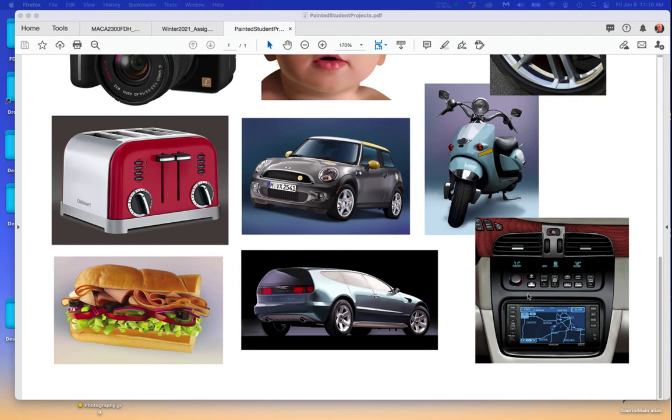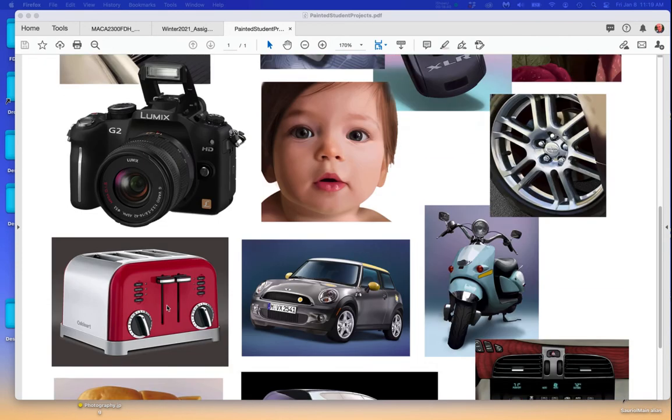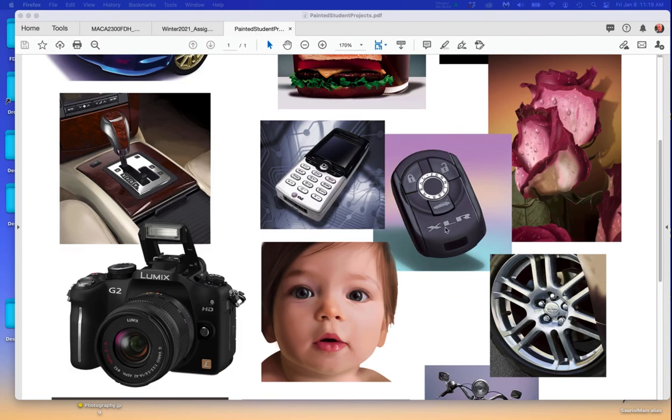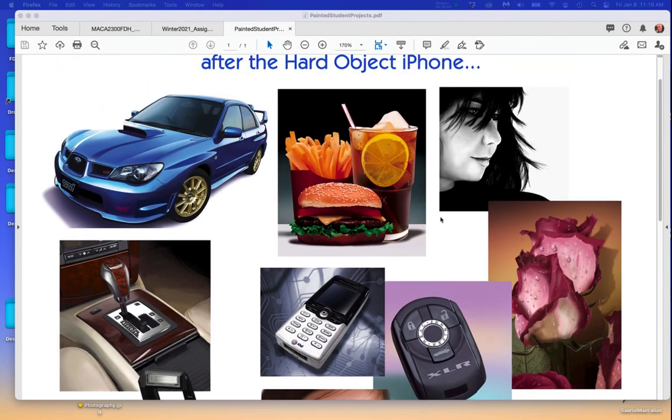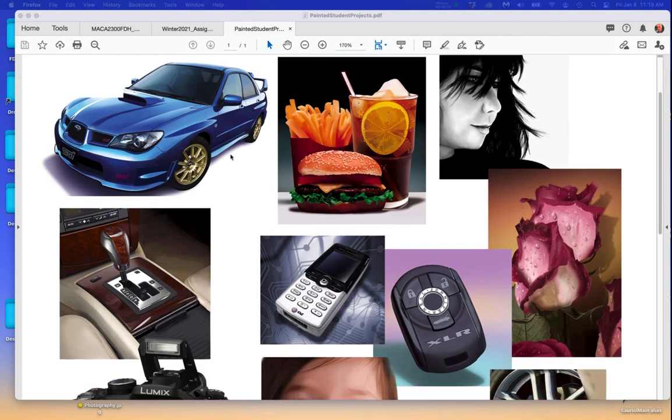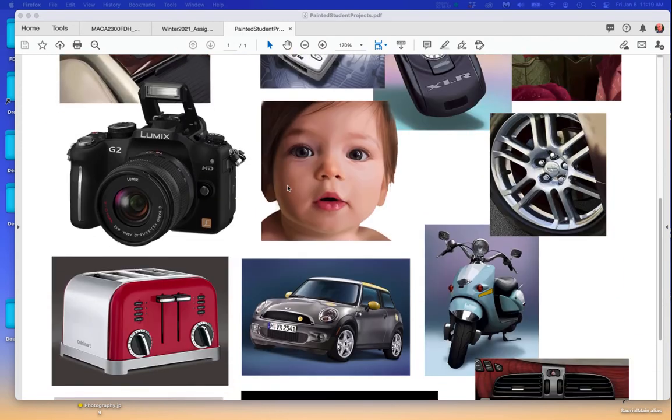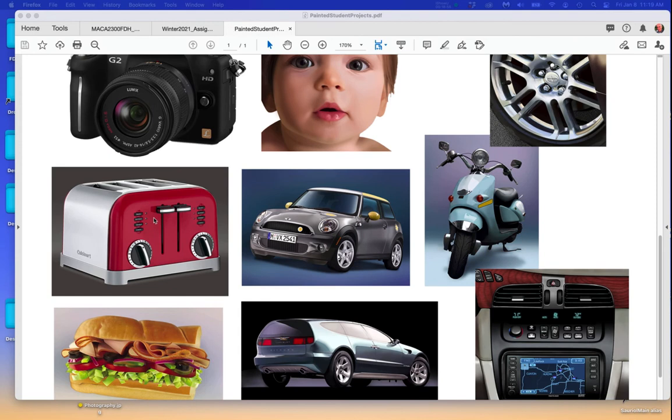So between dashboards and cars and mopeds and food, soft product, and cameras and key fobs and flowers and cars like this, I have loved my career, but it's all based on content, right? It's all based on you having the knowledge of how to make things work in Photoshop very fast.